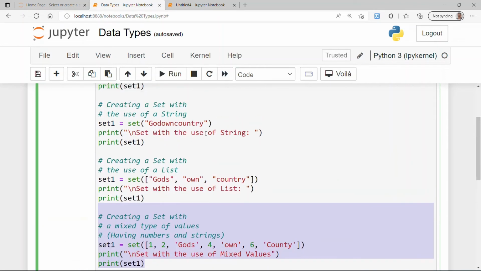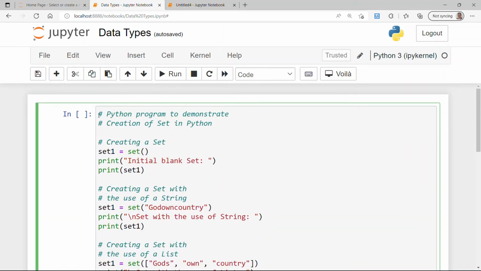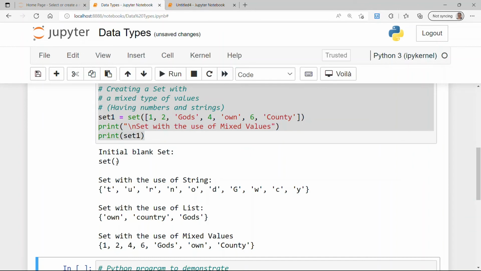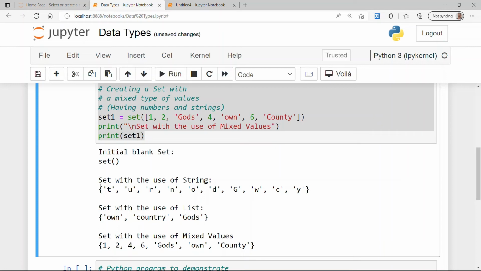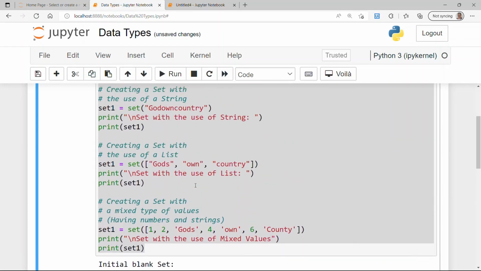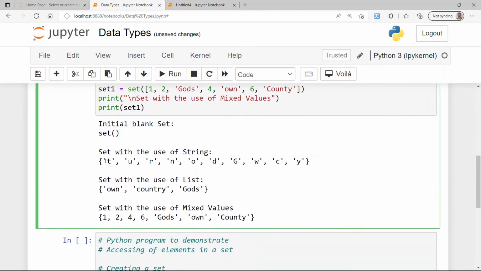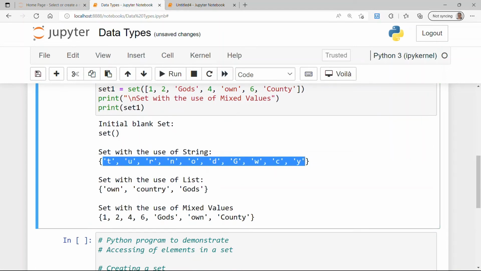So let's see how the set is printed. First one is a blank set. Second one, using the set function, has actually created a new set. And the thing is, the items are not ordered. It is no more God's own country. It's an unordered collection, right? And I cannot access this with an index.